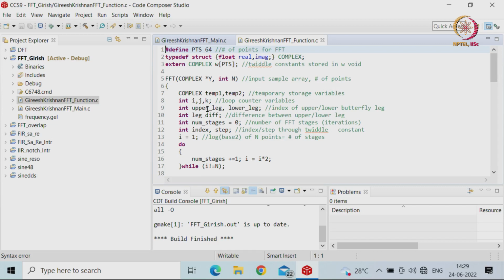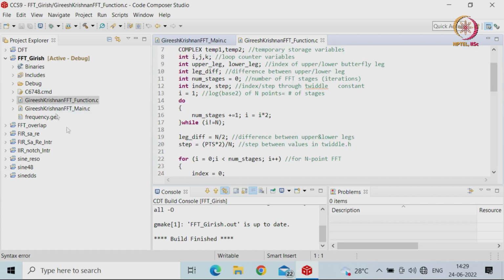So, these are the temporary storage variables and these are the loop counters, and then we have to calculate the upper leg and lower leg separately, that is, the even and then odd part of the butterfly are computed separately. Then the difference between the upper and lower leg you will be calculating, and you will be defining the number of stages, and then some step through twiddle constant, and then I is equal to log base 2 of n points, that is the number of stages you will be doing. So, you will be doing up to number of stages, plus equal to 1. So, I to the power of 2 times I you will be doing, and defining your while loop this way.